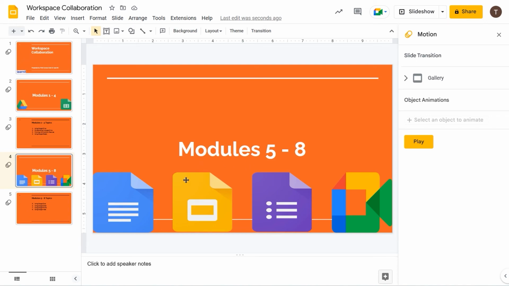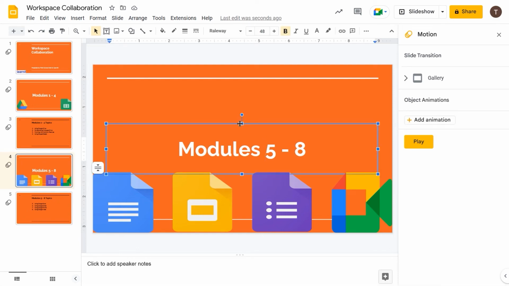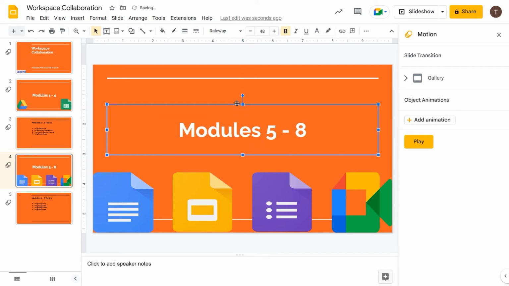So since we applied a style, our icons are a little bit too big, and we'll go back to slide 2. I'll have you do that on your own after we do it on this slide and apply the animations. The first thing I'm going to do is move this title box up a little bit. And by the way, when you have an object selected, you can use your arrow keys on your keyboard to move that object around.